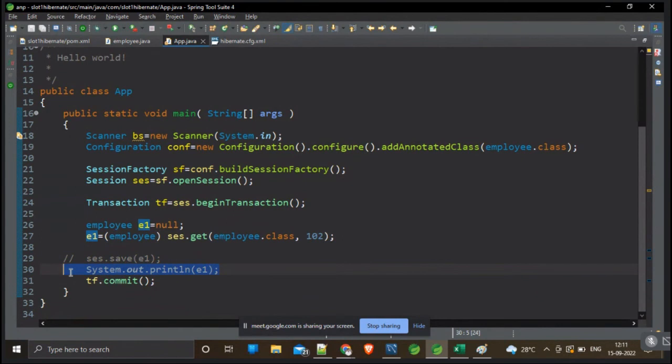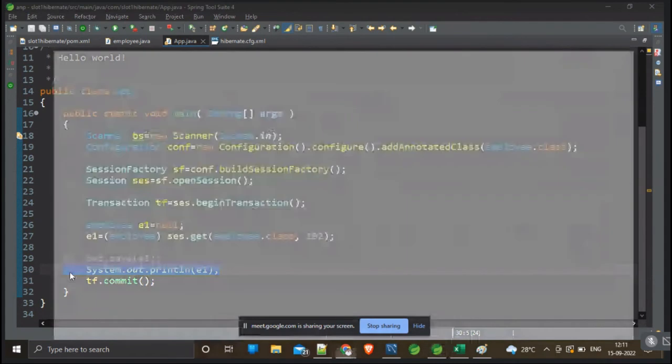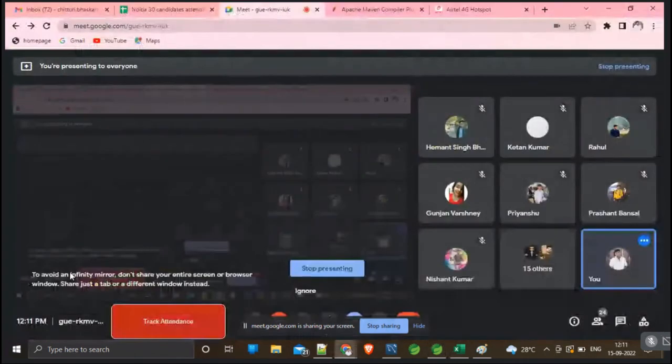So like this you can read the values, I mean you can fetch the values. Right now so many people have doubts, one important doubt. We are fetching the values based on the primary key.